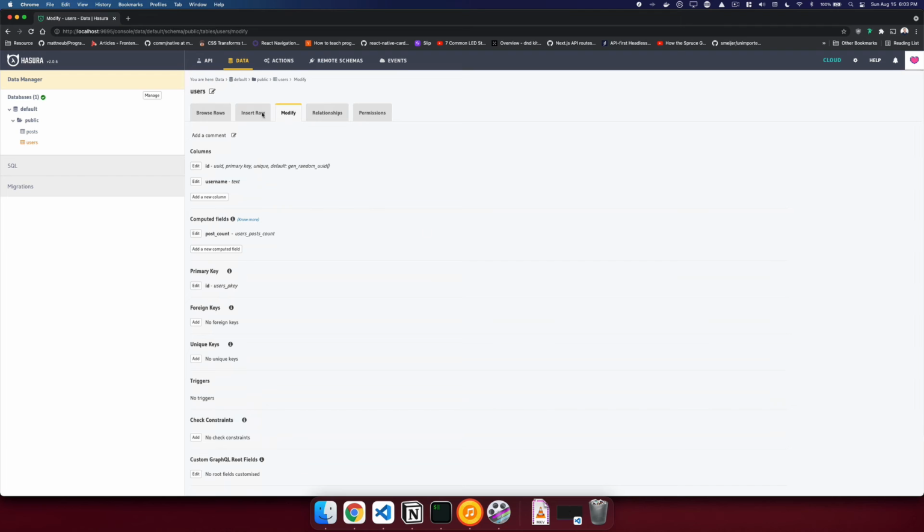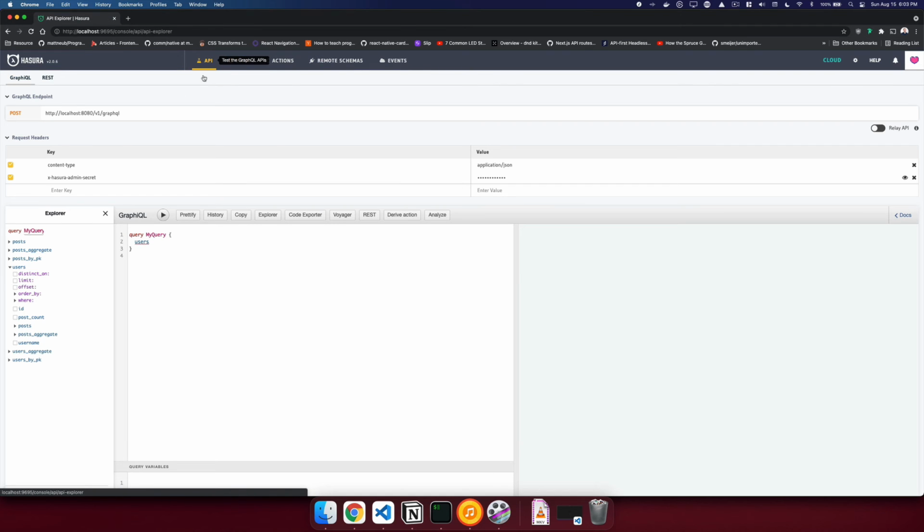Now that it is saved, we can go back to our API, and we can see that now we have a post count. So we can select a user's ID, post count, and their username. And when we execute this, we get some values returned.